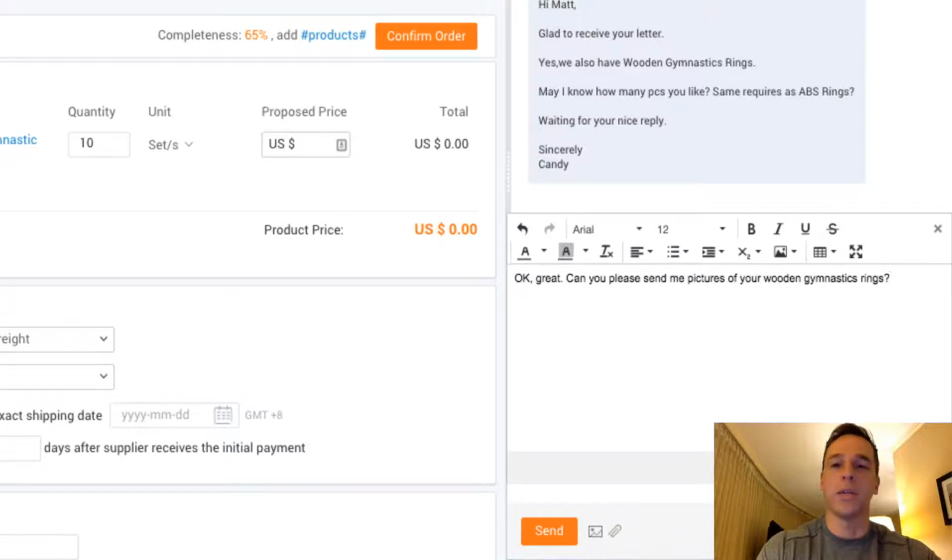I mean, their plastic rings are about the same as that other manufacturer's. So I'm just going to see what happens if they send me some pictures. I may end up having to order another sample of this one just to be double sure. So can you please send me a picture of the wooden gymnastics rings? I am looking to order 500 units with red straps and logo on these straps.